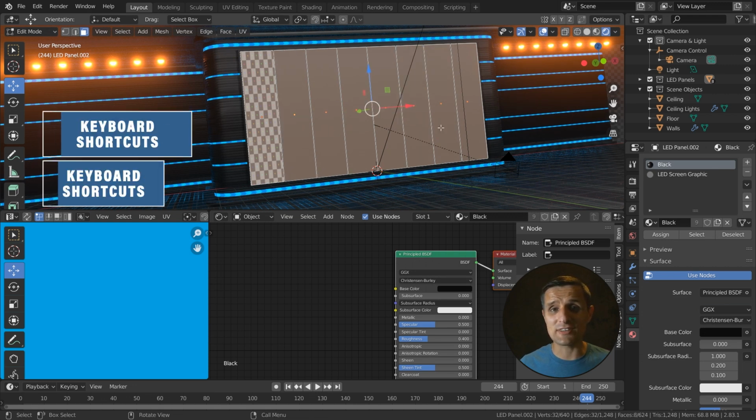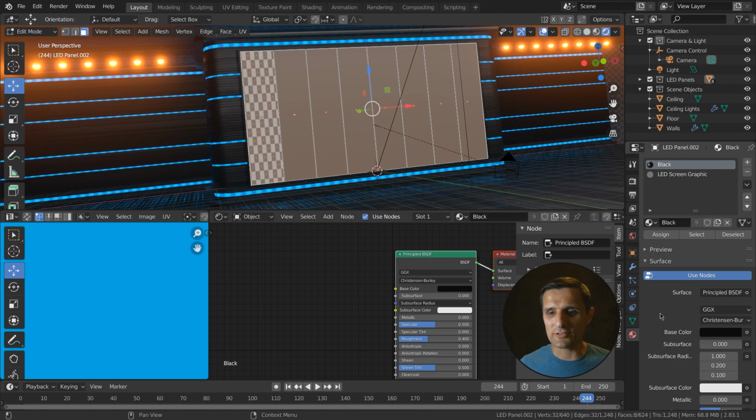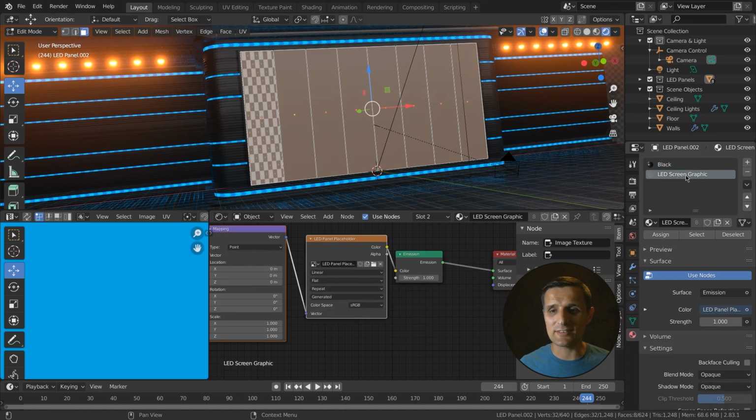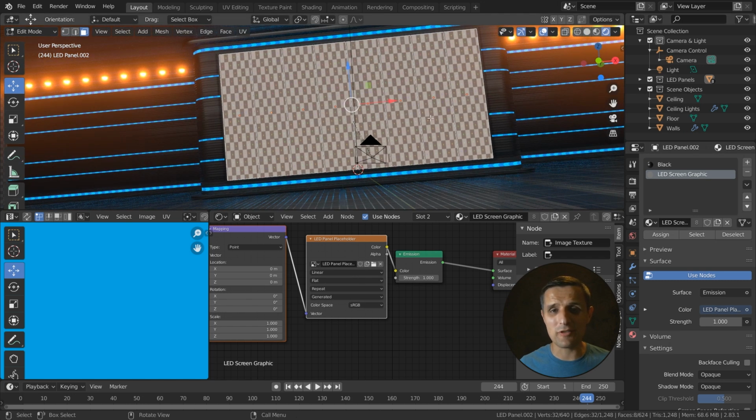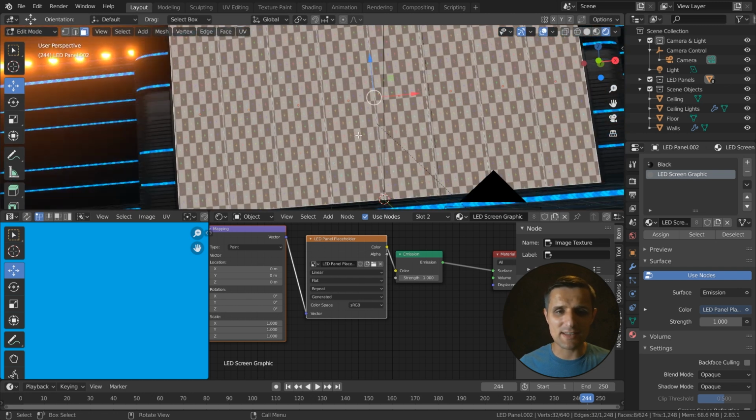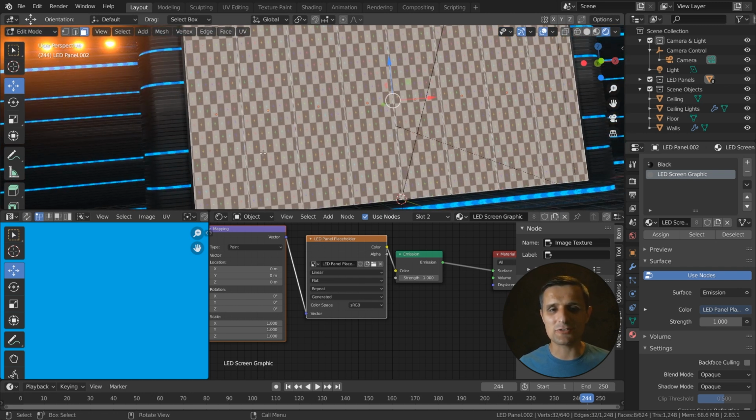Once you have all of them selected, then we need to go over here to Material tab, select this LED screen graphic, and click on Assign. When you do that, it will assign all of them. That looks great. It's exactly what I want to do. But it is not projecting right. As you can see, it's very distorted. They should be like perfect squares, and they're not.